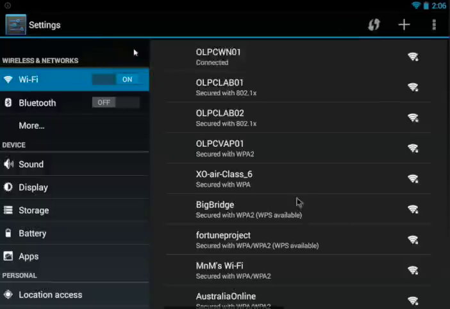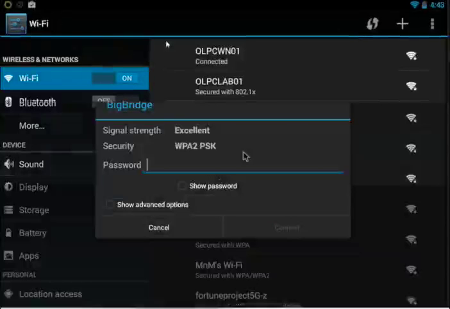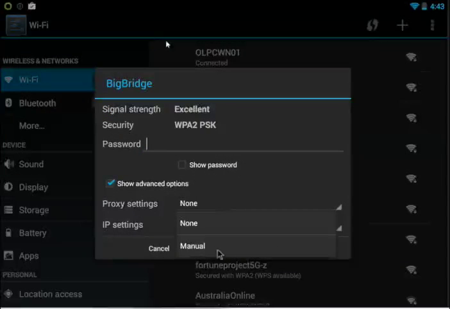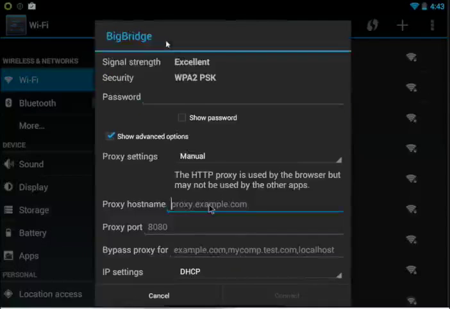Now, for any of you with the Aruba network already or have a wireless access point, it's as simple as clicking on Show Advanced Options. Click your proxy settings to manual. For the proxy host name, type in localhost. They're all in lowercase, and there's no spaces in between. For your proxy port, type in 8020. And for your password, just whatever your wireless access point password would be.